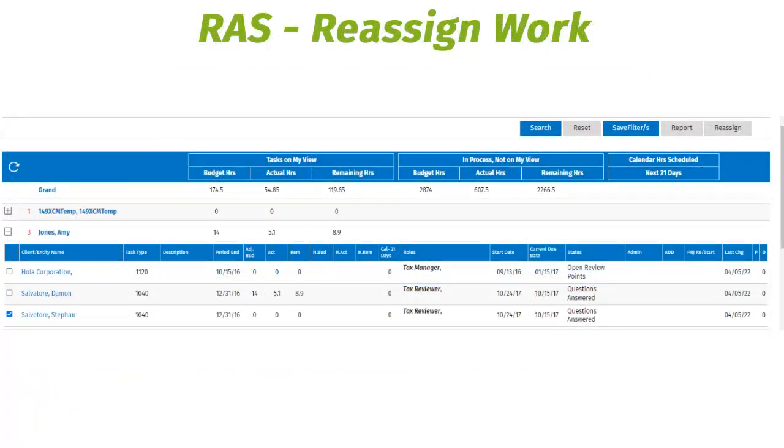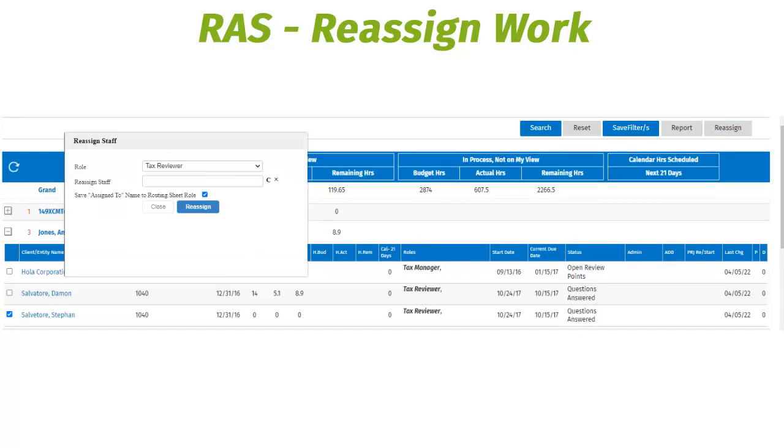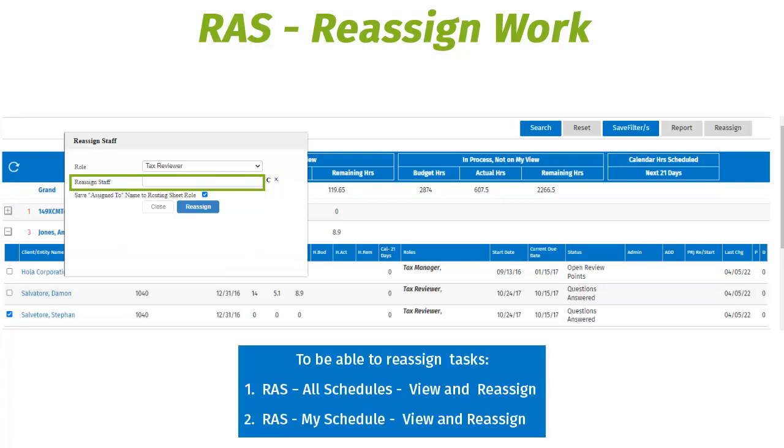To reassign tasks between users, click the box next to the tasks you wish to reassign, and then click the Reassign button above the search grid. The Reassign Staff pop-up screen prompts you to choose the person to whom you wish to move the task. To be able to reassign tasks, one of the following rights should be enabled. 1. RAS All Schedules, View and Reassign. 2. RAS My Schedule, View and Reassign.